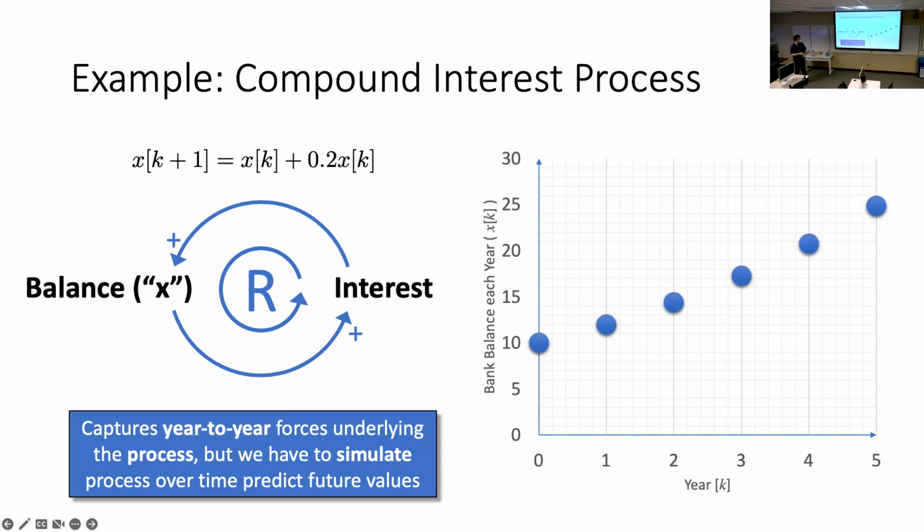So that's kind of the two perspectives that we have here. And I just realized I didn't log into the poll everywhere, so that's what I'm going to do real quick. So are there any questions about compound interest?